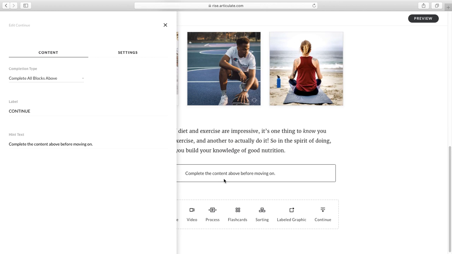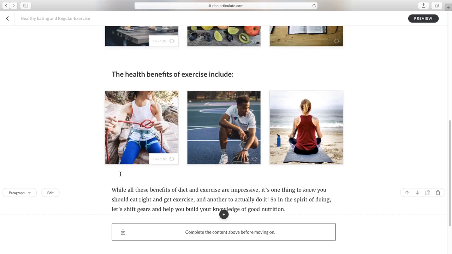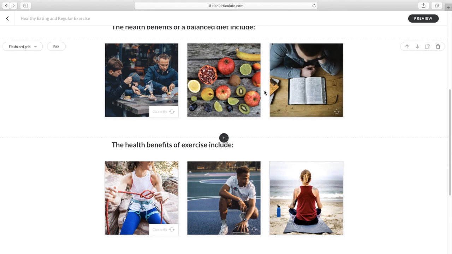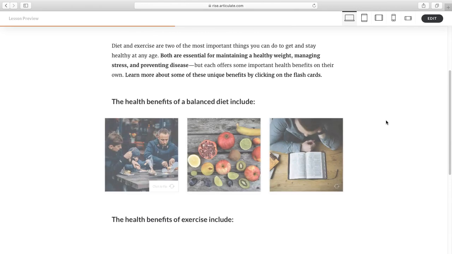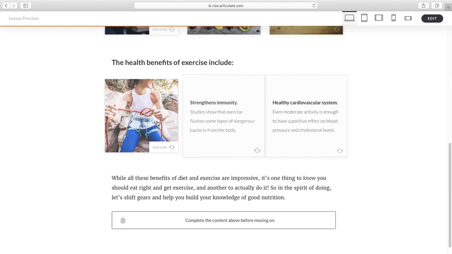Now, we have the same looking divider right here, where I have the hint text and the locked icon, but this time it's going to wait for me to interact not only with the flashcards here, but also the first group of flashcards. So go ahead and preview the lesson. We'll scroll down all the way to the bottom of the lesson. Here's our Continue divider. It's disabled, and I just need to interact with my flashcards.